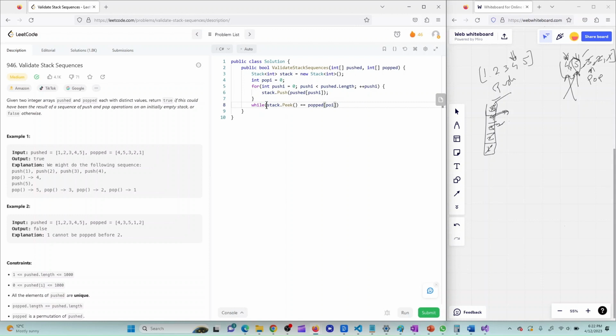And since we are peeking at values, we have to make sure that stack dot count is greater than 0, meaning the stack is not empty. Then we pop this value, stack dot pop, and since we have popped, we increment the pop index to the next value: plus plus pop index. At the end of the whole process, we have to check that the stack is empty.